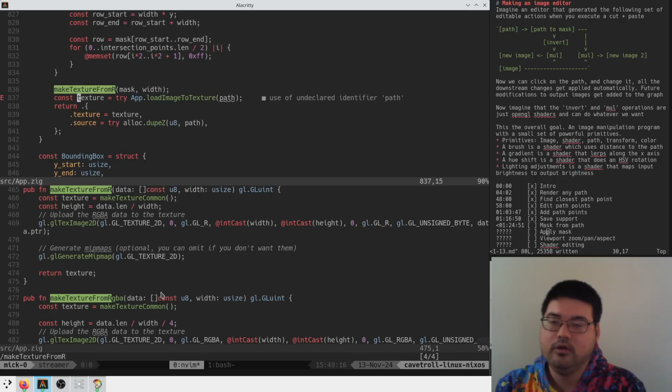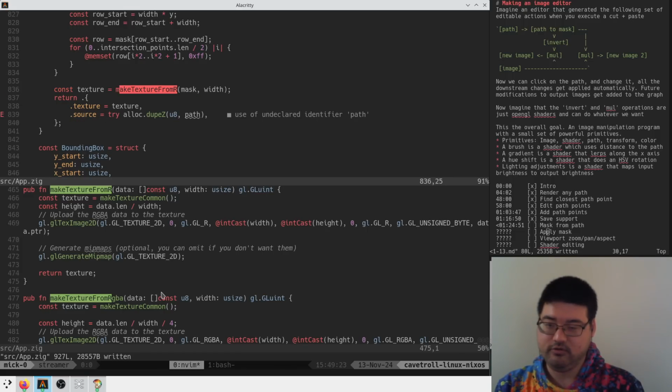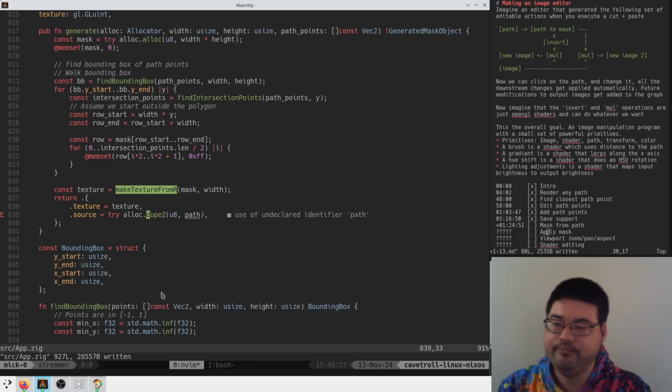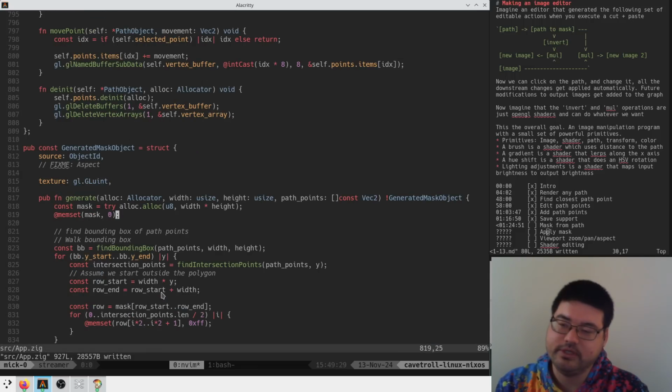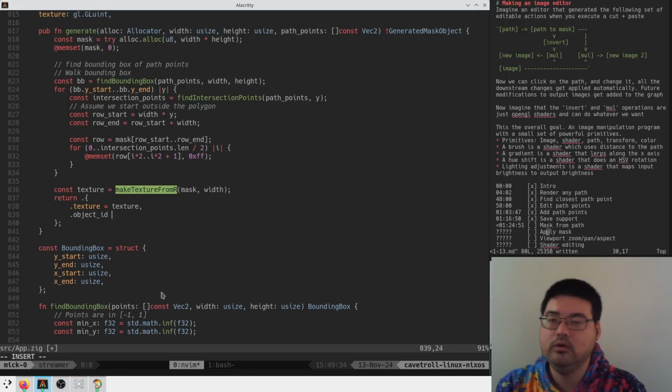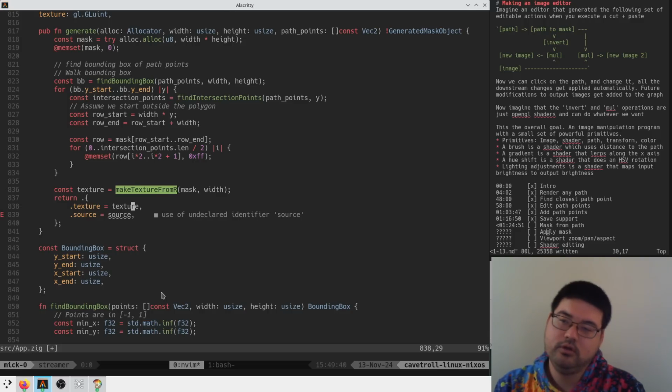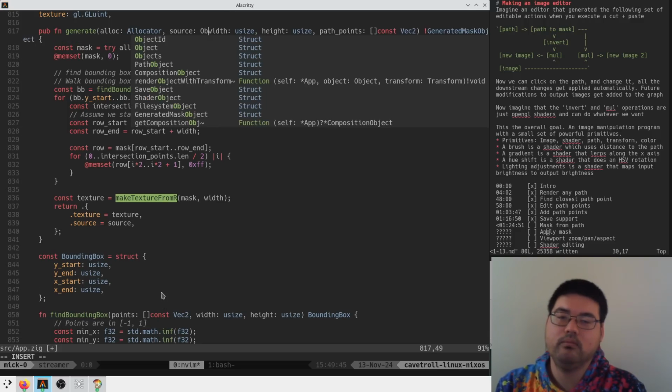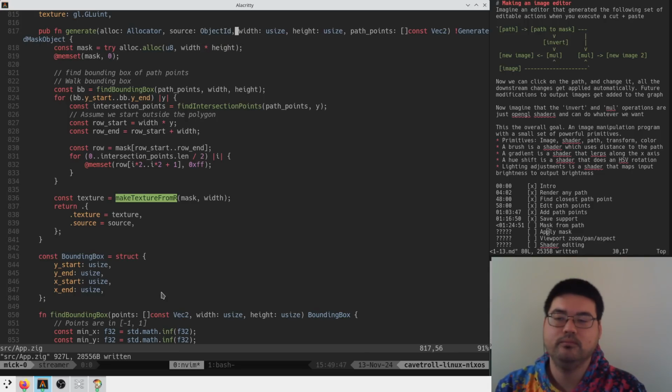Okay. So this is make texture from R. All right. So now we have an object ID and a texture. So this is just source is equal to source. Sure.